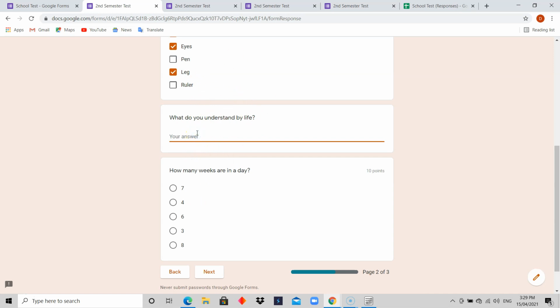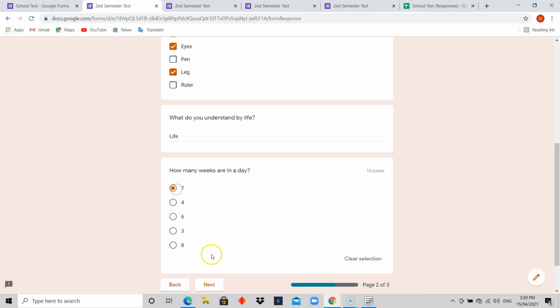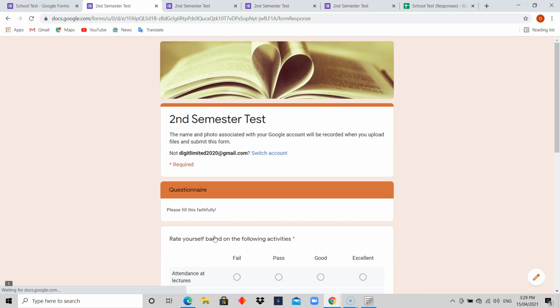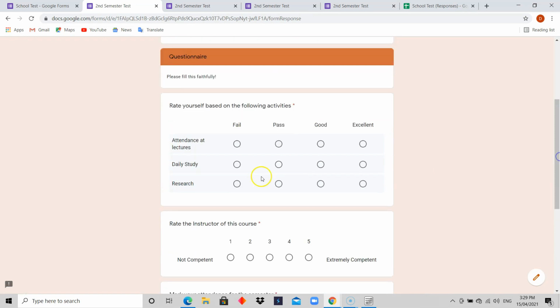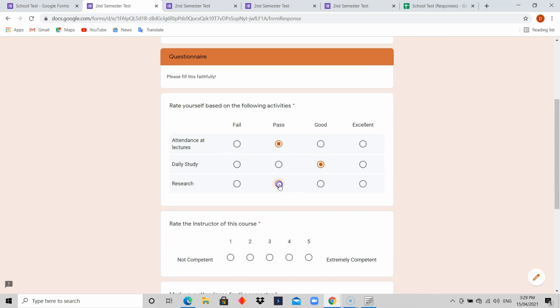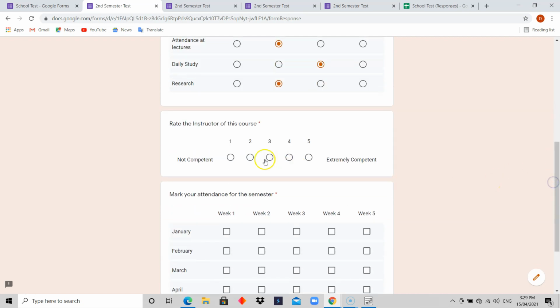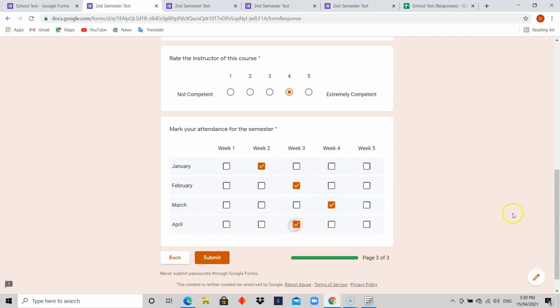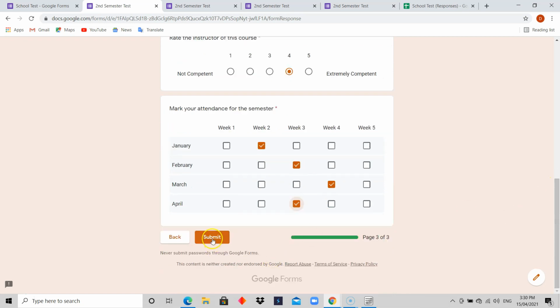So what do you understand by life? Let's just put something there. Life again. How many days? Let's say 7. But let's just say 8. Let him miss it. Then we go to next. Then right here now we can just select something, just 1 per row. I'll just select 4 here. Then just mark attendance, maybe 1 for him. So he has filled everything now. Then the next thing we're going to do is to click submit.